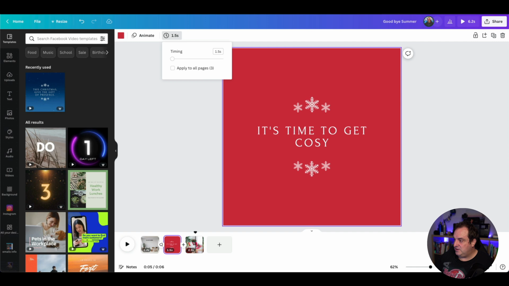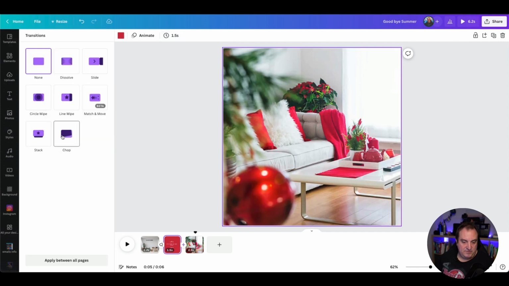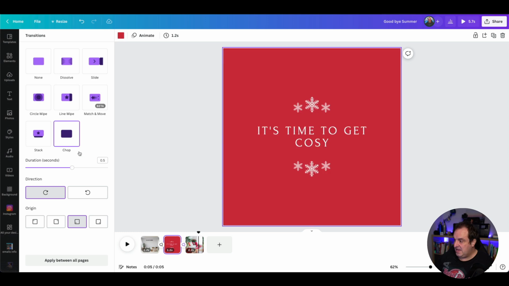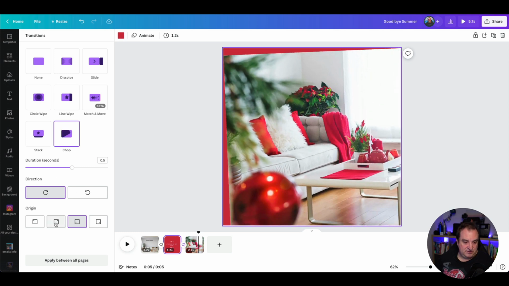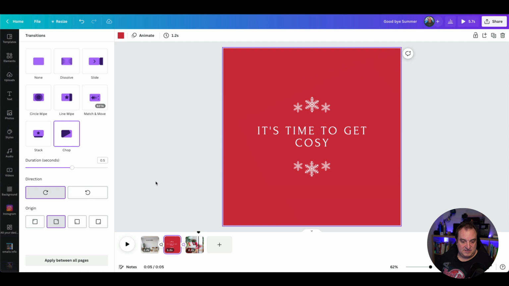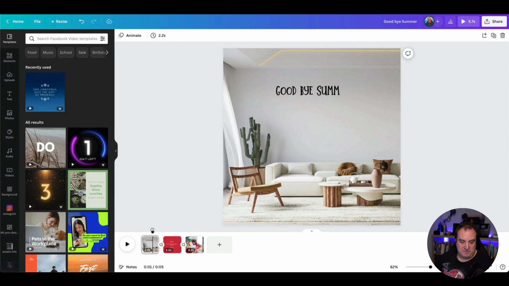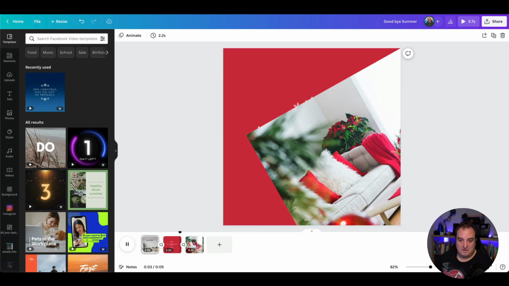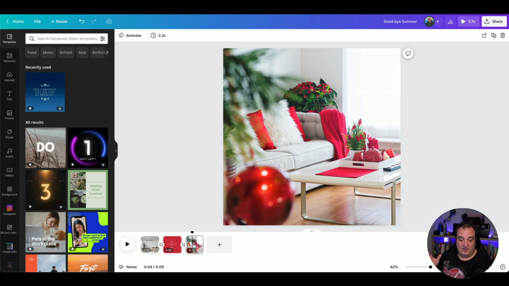And then we've got another transition into the next section. And we're going to use the chop option again. And this time we're going to use the top right hand corner and use the same. So it kind of comes in there. So let me just play back that animation for you. Looking good, I think you'll agree. It's getting there. We've got some transitions, going from summer through to a more seasonal vibe.